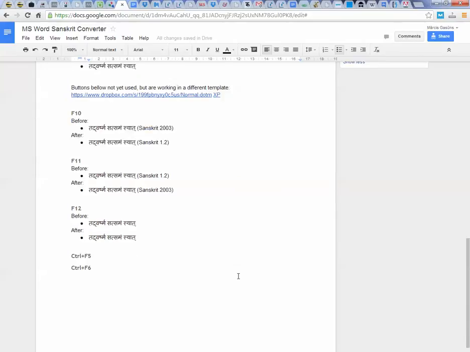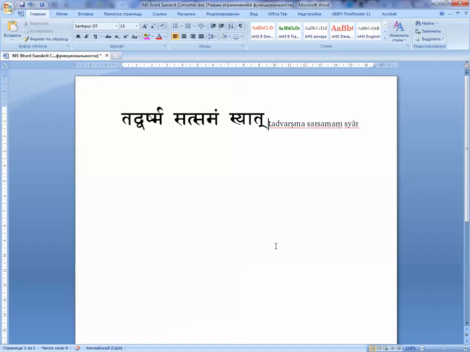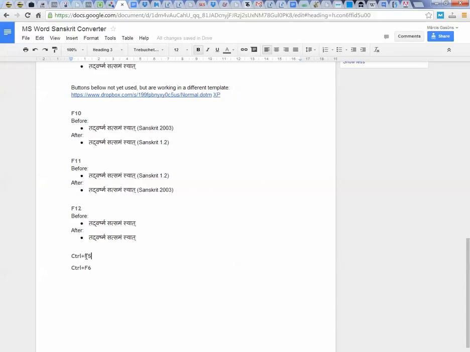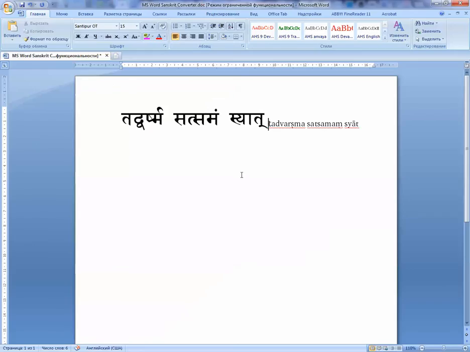There will be several more ways, so you can convert from a Unicode text to Sanskrit 102, which is a non-Unicode text, and from Sanskrit 102 to Sanskrit 2003, which is a Unicode font. Then you can do the same thing in a table, but you should press Control F5, Control F6. So if you have some table, like a Sandhi table, you can make it Devanagari as well. Let me show you one thing.